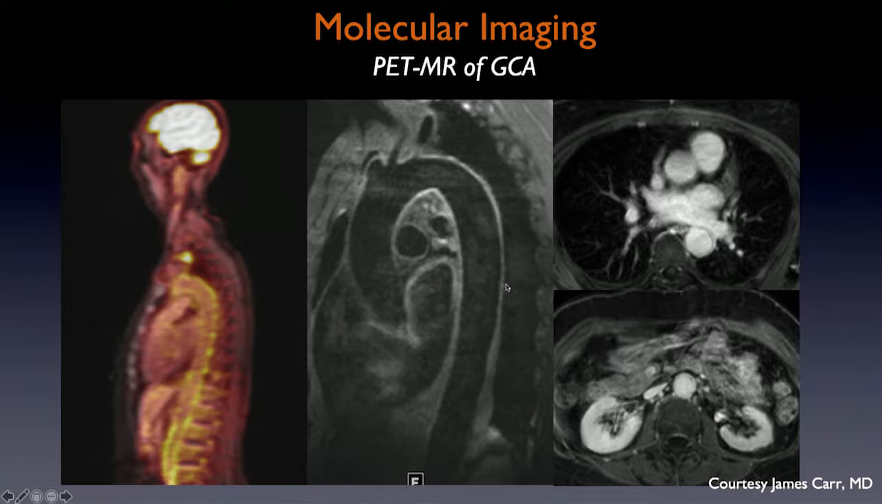So this doesn't limit you to slices that are typically applied for this application, but instead lets you look at the entire thoracic, and you can apply this to the lower abdominal aorta as well.